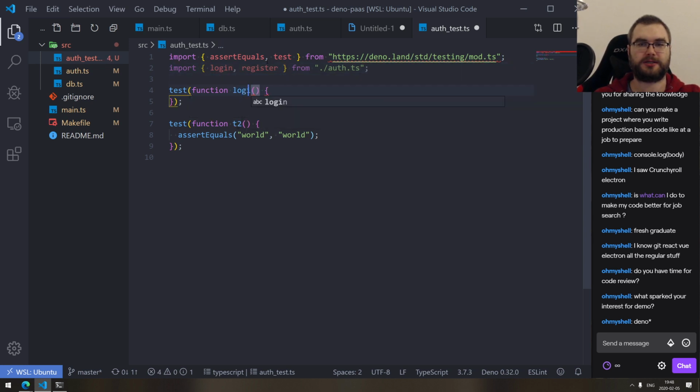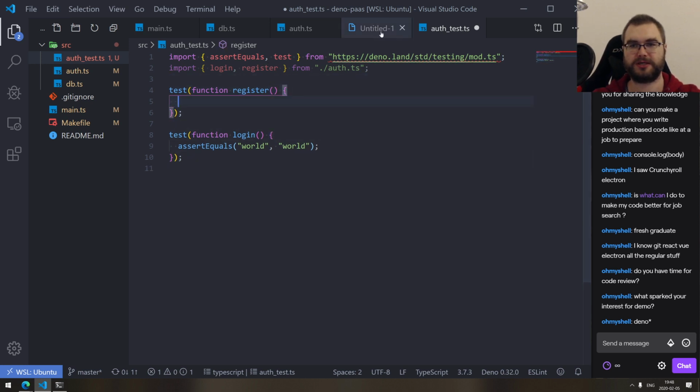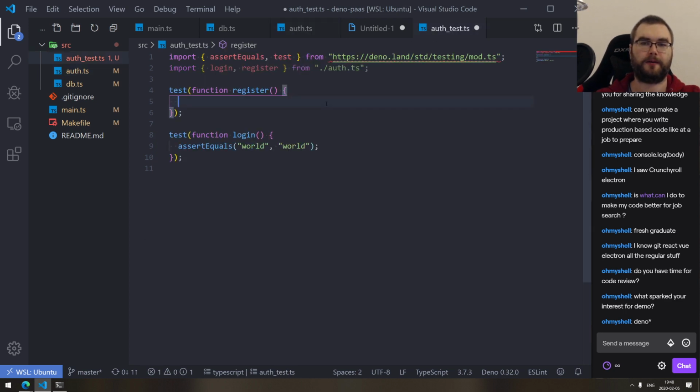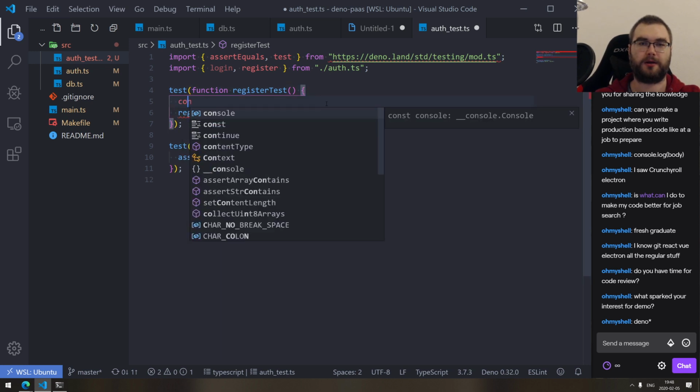And one test is going to be login. The other test, I guess the first one should actually be register and the other one should be login. Okay, and what we have to do is, so our function is taking in the context that has a request body. Okay, so register, let's call it register test, because otherwise it's going to shadow our register function and nothing's going to work, which is going to be unfortunate.